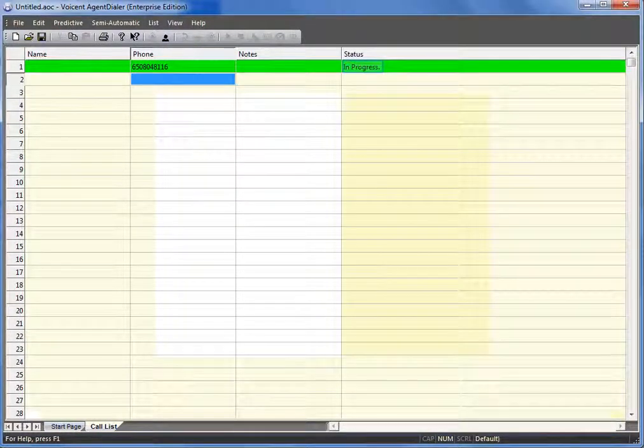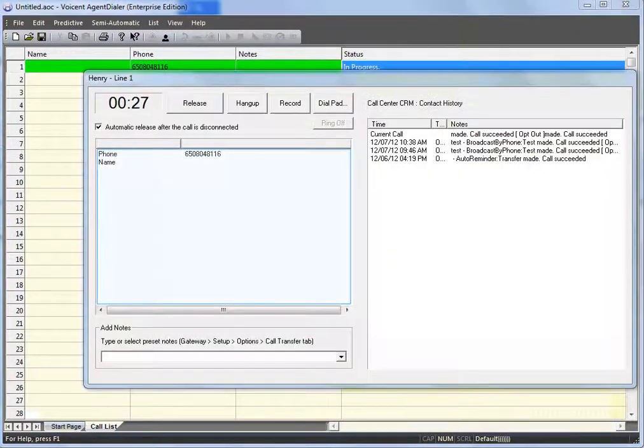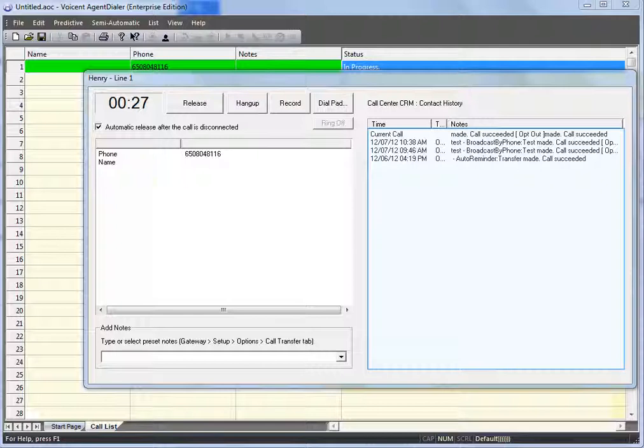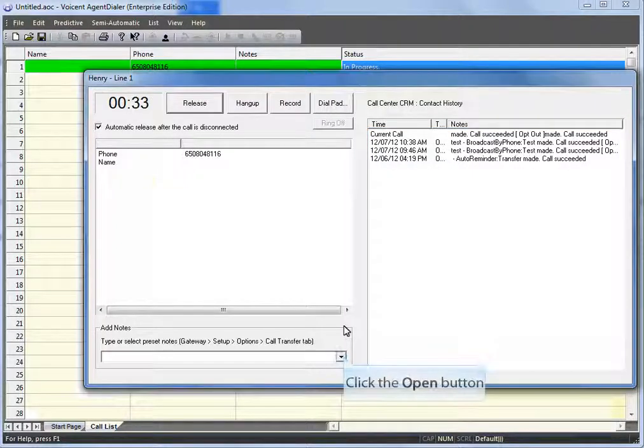The call is now in progress. Once the call is answered, the agent window will pop up for the agent logged in. Any info in the CRM related to this phone number will show up in this window. Their entire call history will show up in the menu on the right.